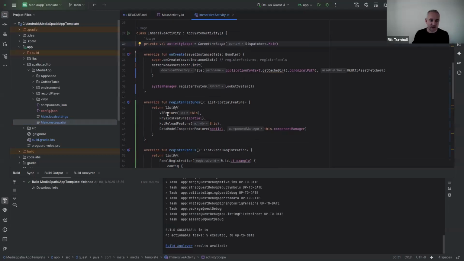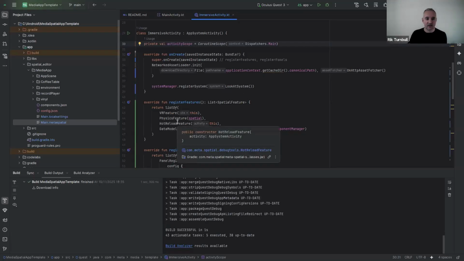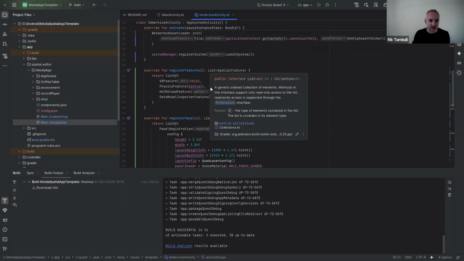So this app is adding a VR feature. It's adding physics capabilities, so I can throw records around. The hot reload feature, so I can debug those. And of course, you could add these in the debug settings as well, so you won't put them in a live application. And the data model inspector, which I can show you in a minute.